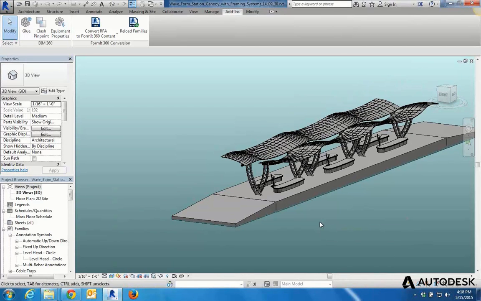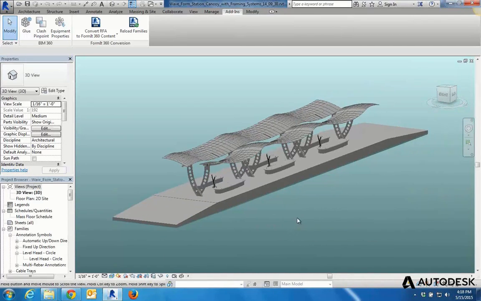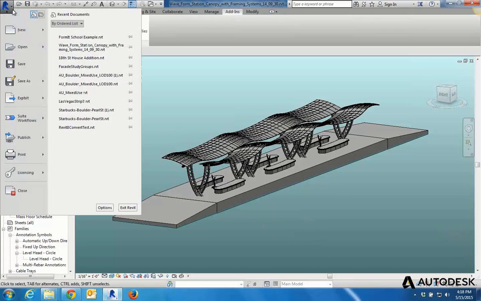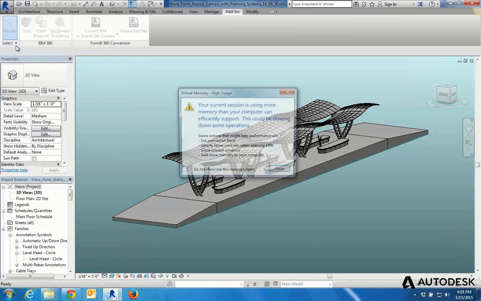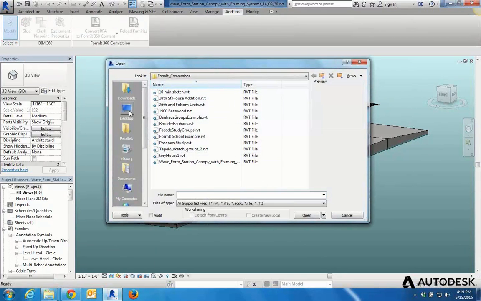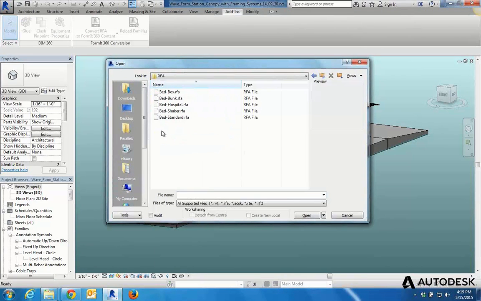This is the actual conversion into Revit. So it's essentially a better way of bringing SketchUp files into Revit by using FormIt as an intermediary. So you want to look at the Revit family part too.